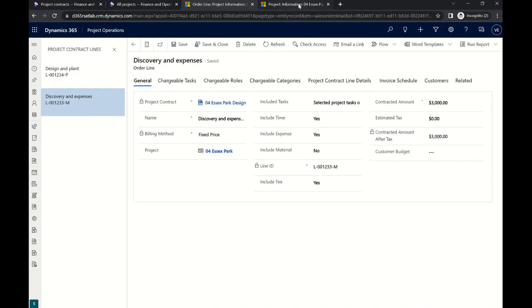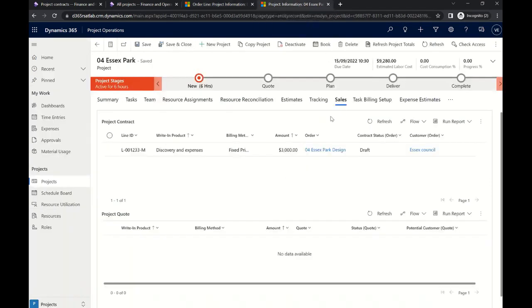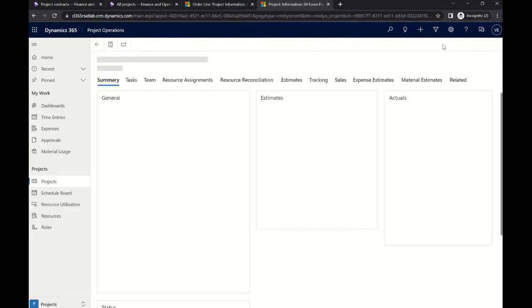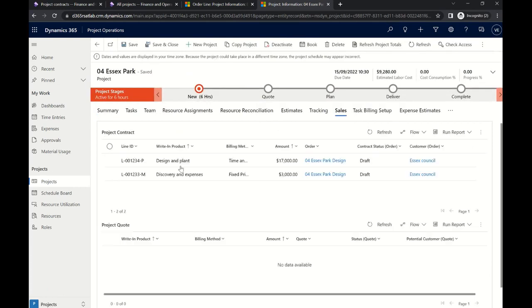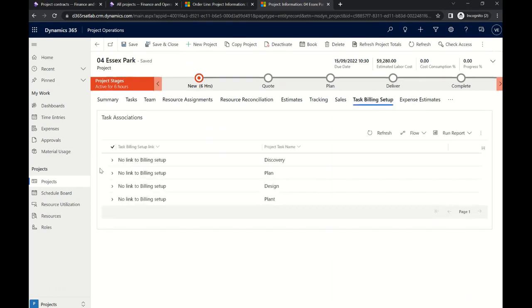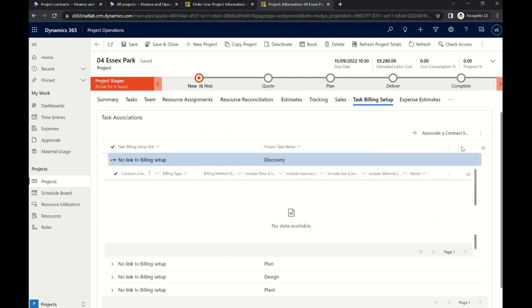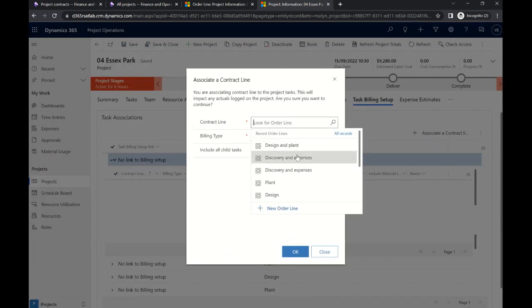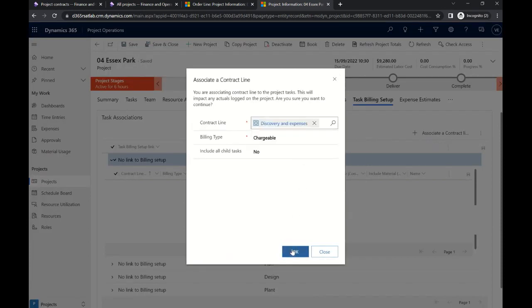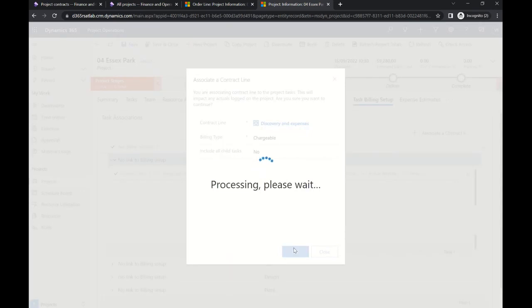That one is good. So let's look at the project again. We only need to refresh it. And the second contract line on the project pops in here too. There we go. So we have the two contract lines linked to our project. And we can add some task billing setup. As we mentioned, the discovery task, we agree that this will be billed on a fixed price. So we're adding this to the design and planned discovery and expenses order line.